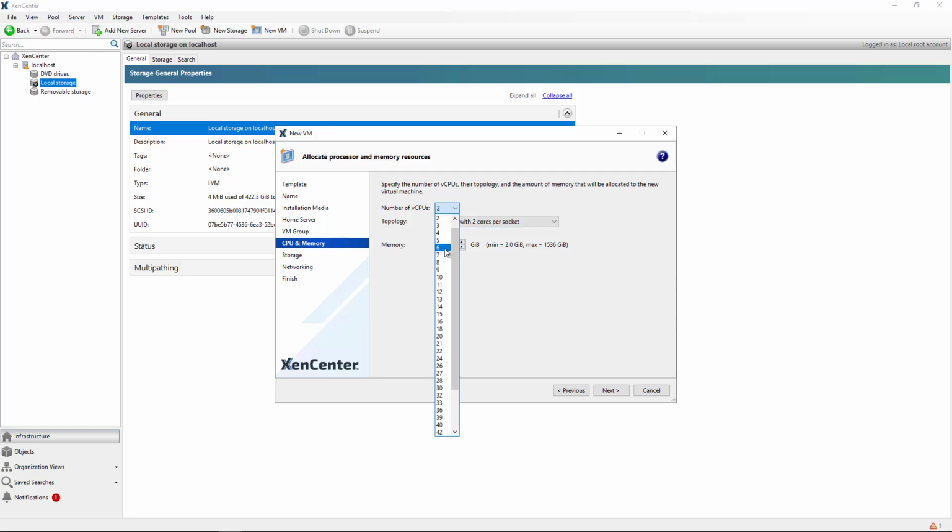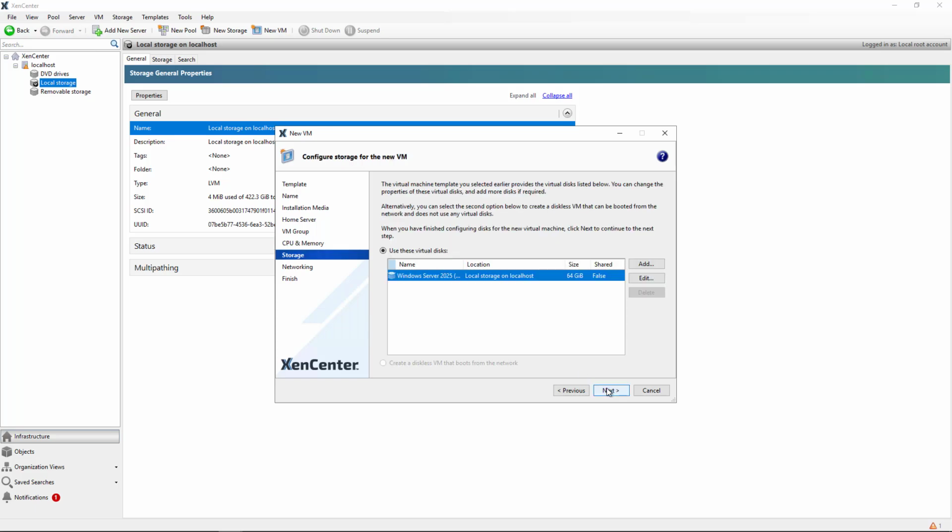Now I can choose how many virtual CPUs. I'm going to choose 8. You can also see how much RAM is going to be assigned. By default, you can see 4 gigabytes. I'm going to move that up to 6 gigabytes, but you can change it to whatever you have available on your host server. Click Next.